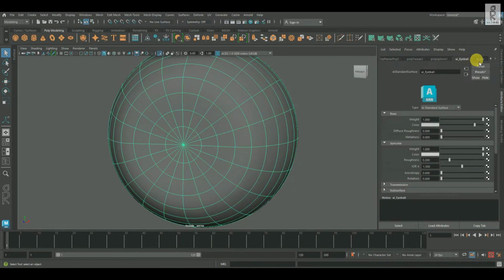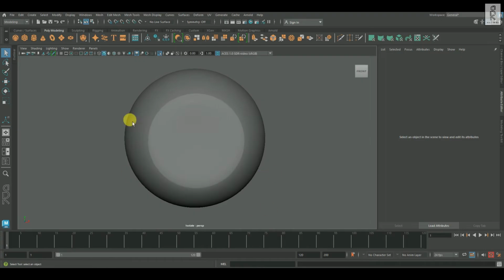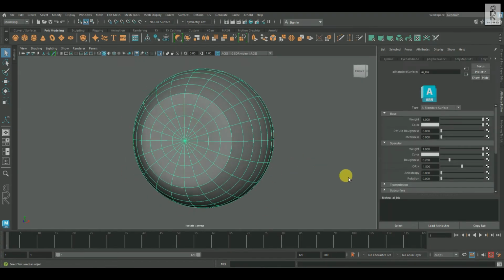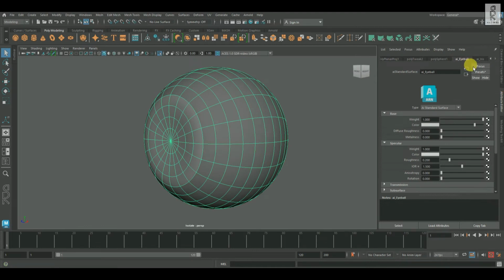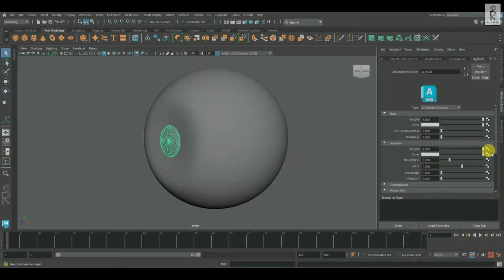And now if you select the AI_iris material and change the color, it will reflect on the model. Now let's adjust these materials one by one. Select the AI_eyeball material, and change the color to full white, and then increase the roughness to 1. Also for the iris I will increase the roughness to 1, and later on I will adjust the iris material. First select the pupil, then increase the roughness to 1, and then change the color to black.